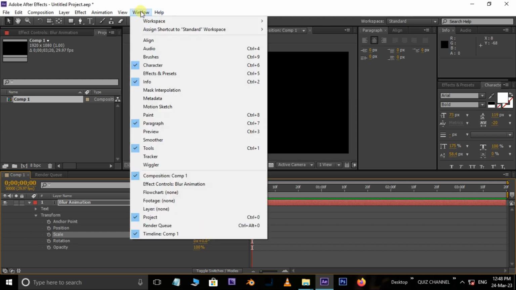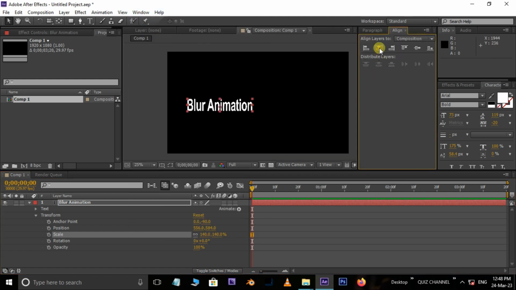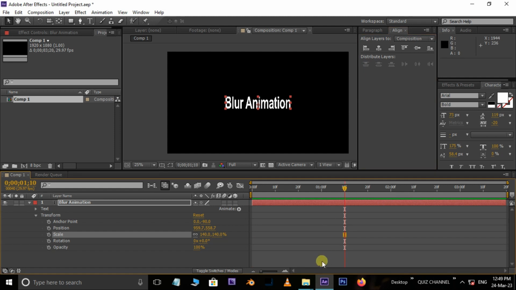Now go to window and choose align. Here click on these horizontal and vertical center alignment options. Now create the scale and rotation animation keyframes like this.